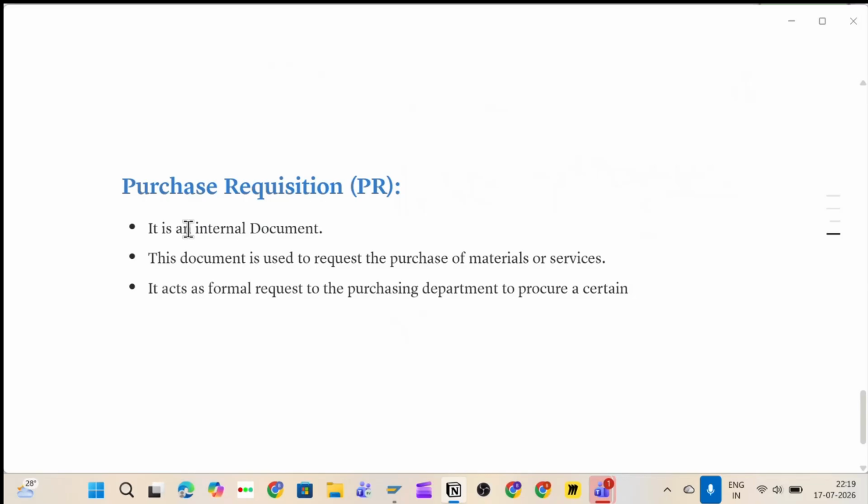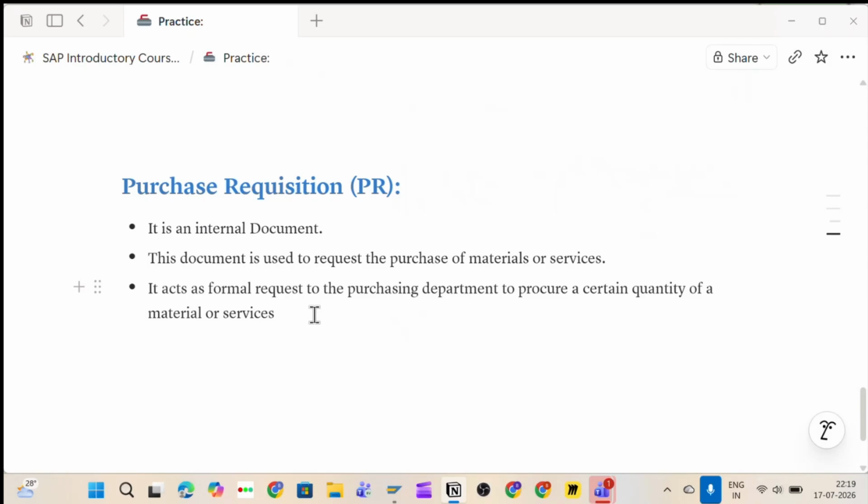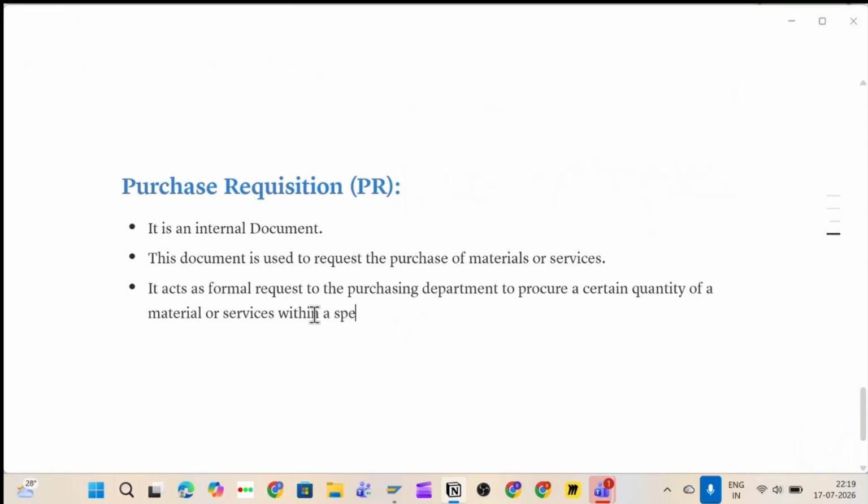So procure a certain quantity of a material, or we can say services. Maybe material, maybe services, within a specific time frame.